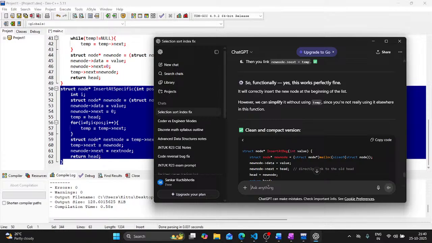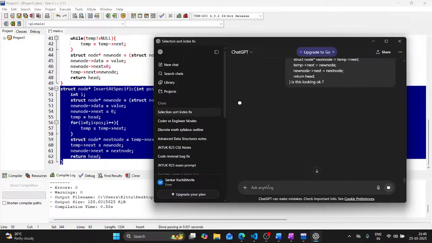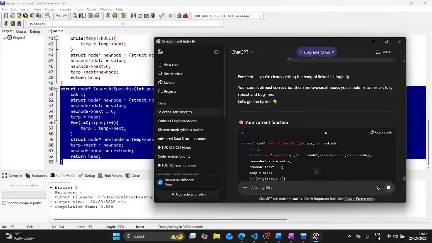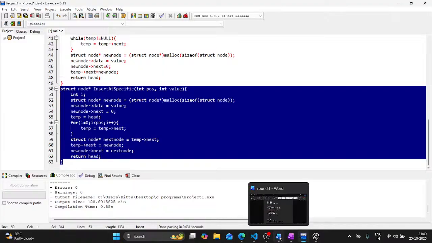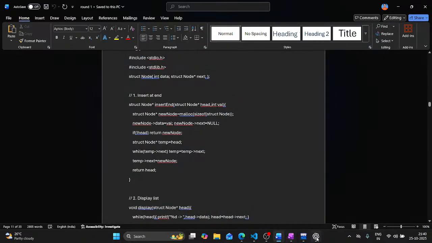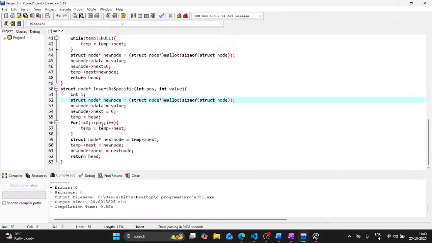This one always gets the first. Excellent. Okay, two small issues. You are starting from head, okay? Oh yeah, we have discussed it here, right? We just did not implement it. Second position means until the first position, so that is position minus one. Absolutely. We just didn't write it, that's it.